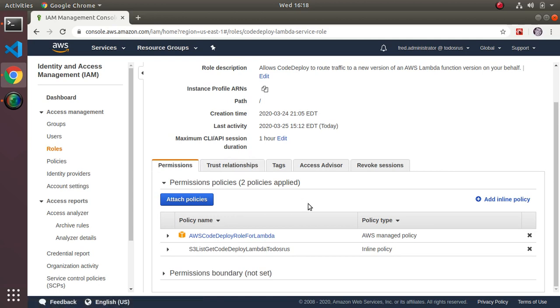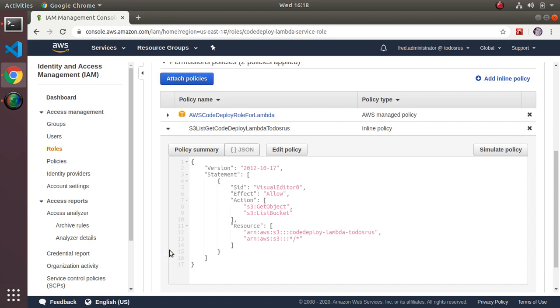But CodeDeploy actually also needs to access an S3 bucket as part of its build process. And in this case, and later on, it's sort of a chicken and egg problem, I actually created another bucket. I created a bucket called CodeDeploy Lambda to-dos, and I give this CodeDeploy role get bucket and list bucket, get object and list bucket. So basically, it can pick up files in that bucket. Okay.